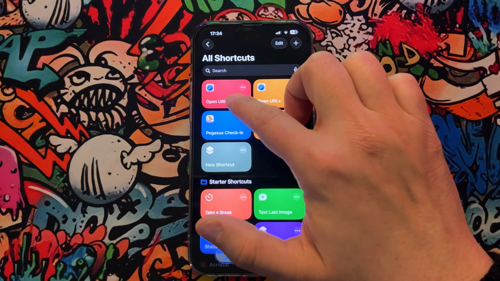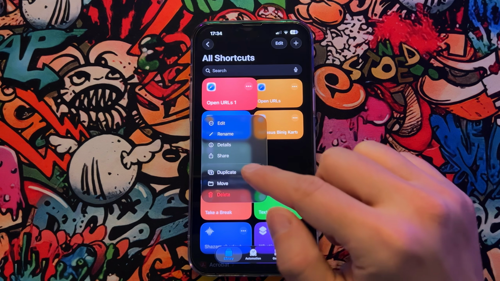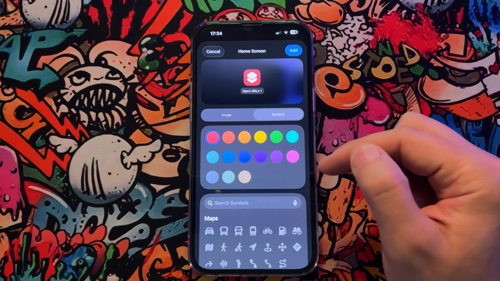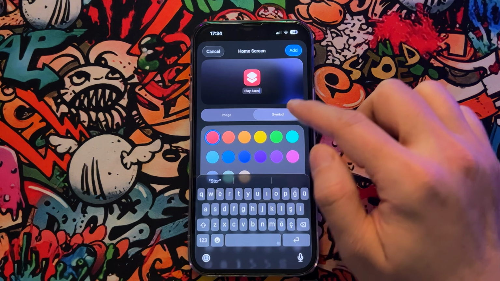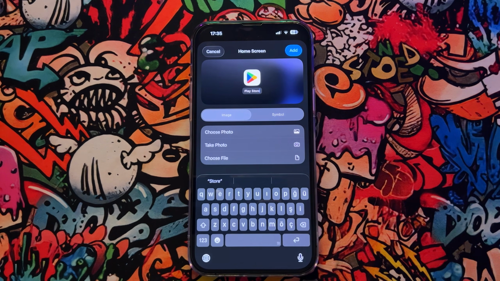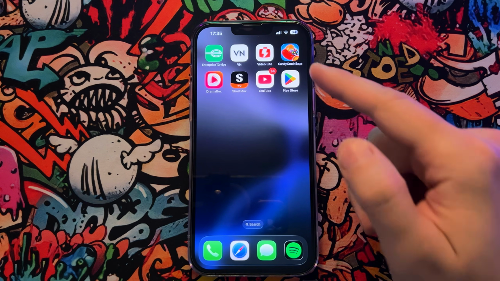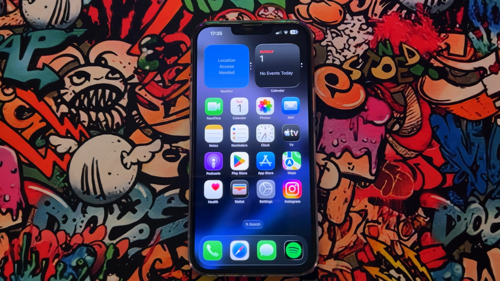Now we've got the URL here in Shortcuts, so you're going to keep pressing on it, then click on Share, and you have Add to Home Screen. Then you're just going to rename it Play Store, then add the photo from the gallery. Once you're done with that, you can see we've got the Play Store.